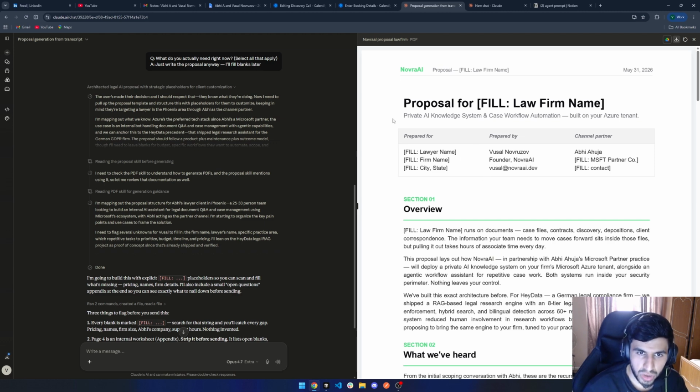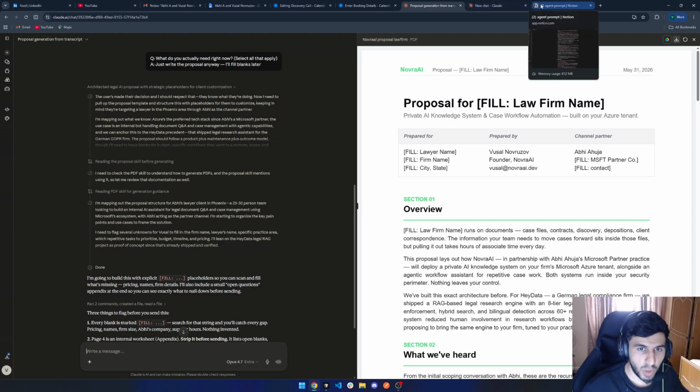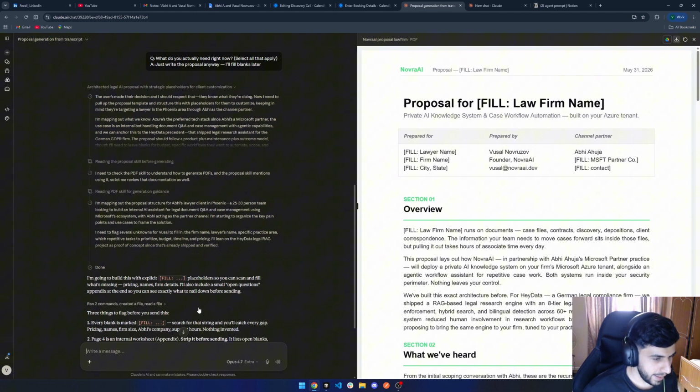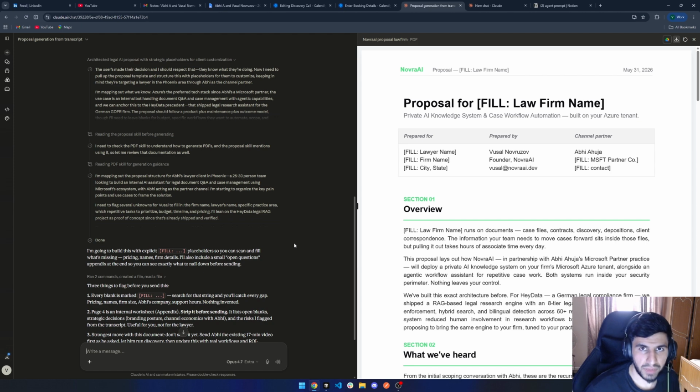Then what you need to do is tell your AI again, using the same prompt. I'm actually going to paste all the prompts down below in the description, so you can just copy and paste them, use them for yourself, and start building from there.